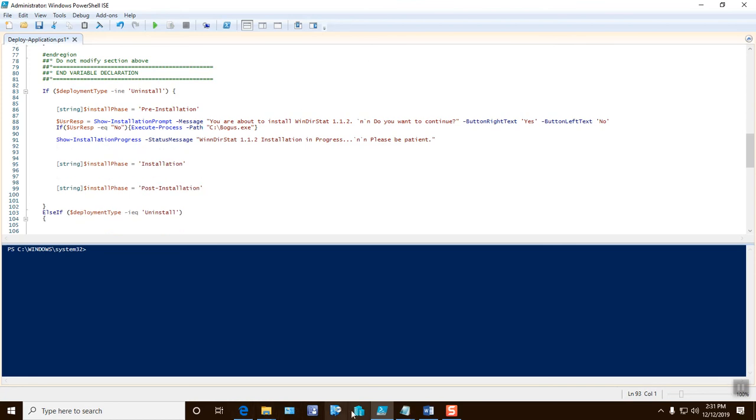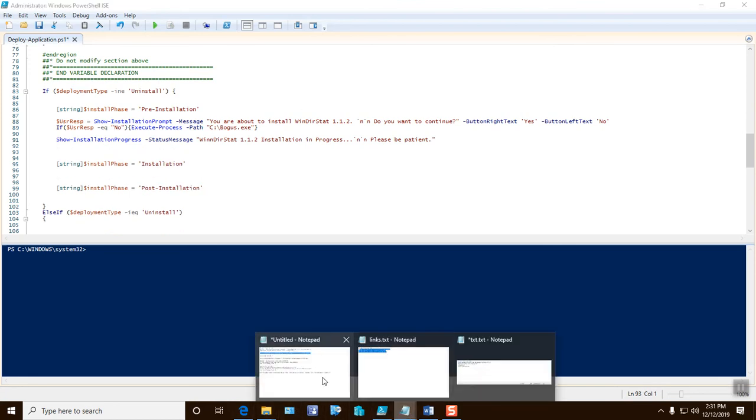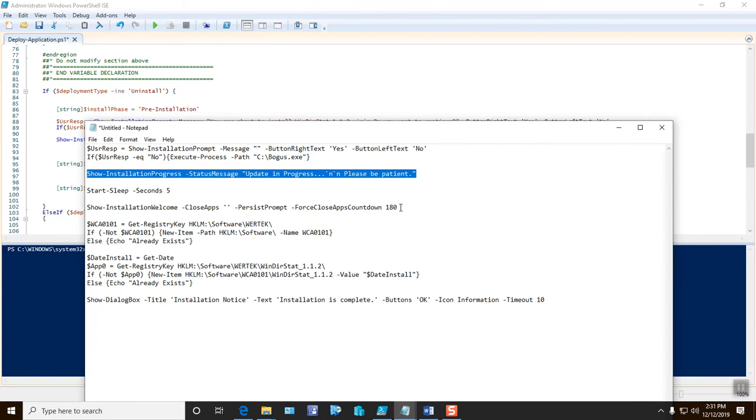If you remember, we put a sleep in there. We don't need to do that now because it's going to install, right? I could also do a close application. So say if you were doing an uninstall or something else, you could put the close. I talked about that.